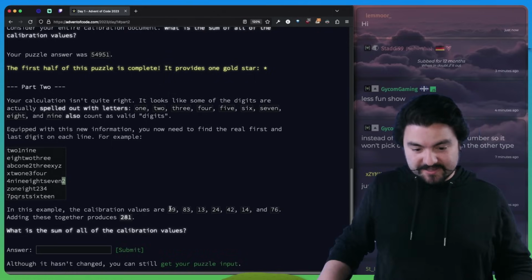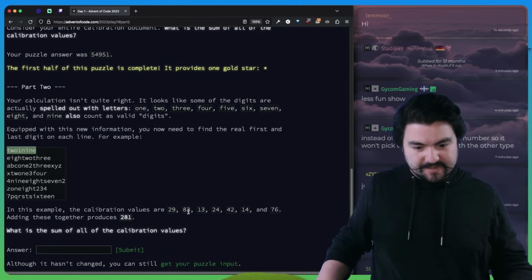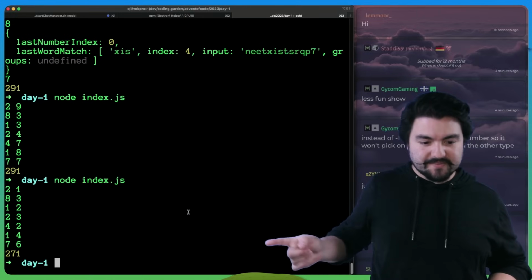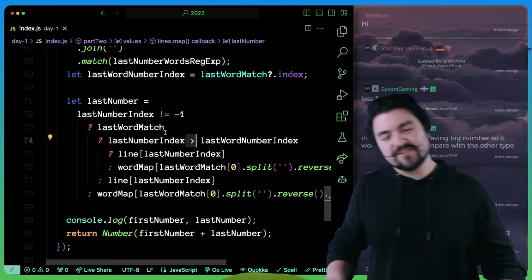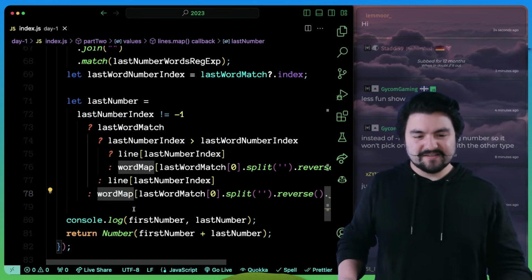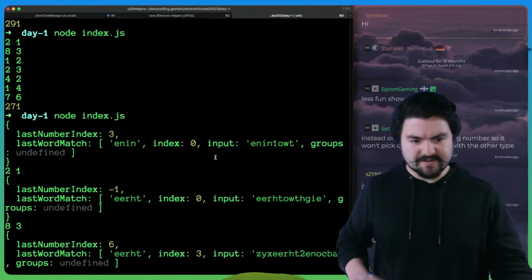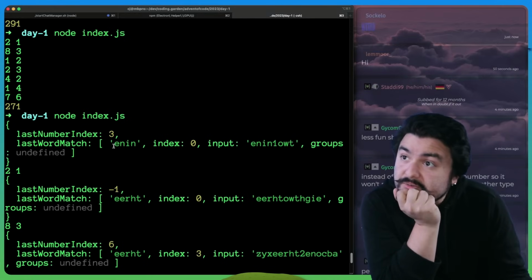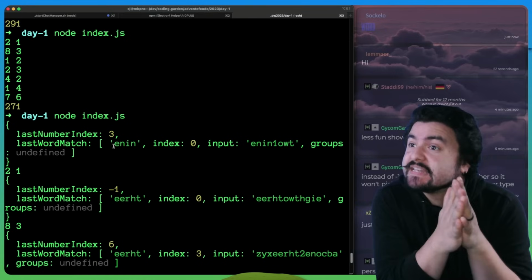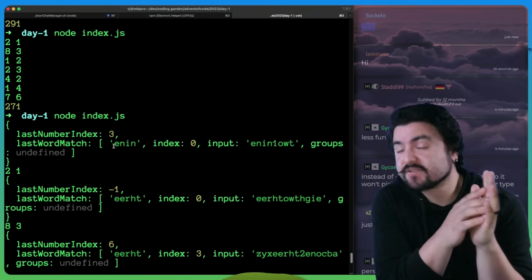So now our code is broken for the first input here, which should be 2.9. And instead we're getting back 2.1. Let's debug those indices again, because maybe this logic is wrong. All right, so for the first one, the last number index is 3. Oh, we have to reverse the index too. Man, I really made this hard for myself.